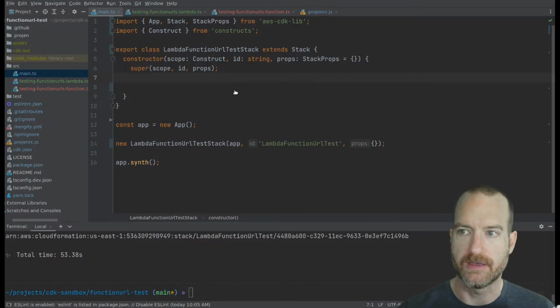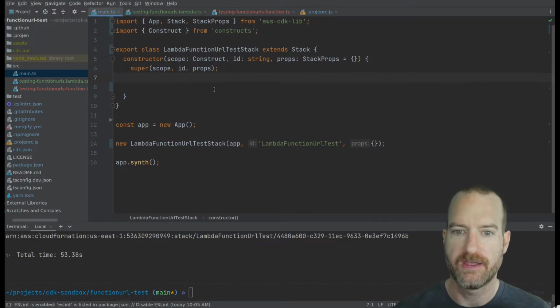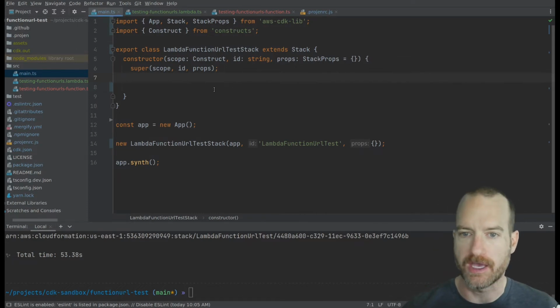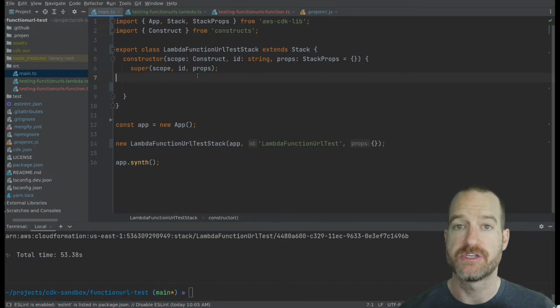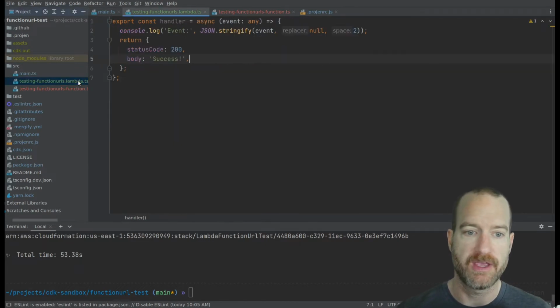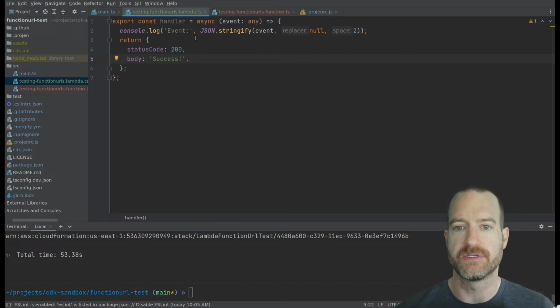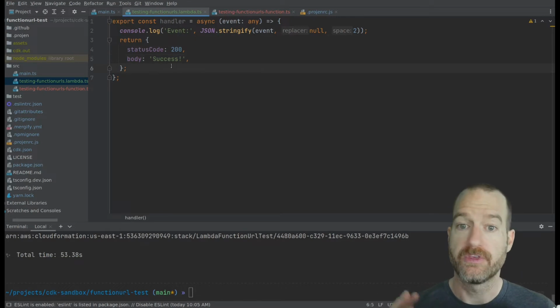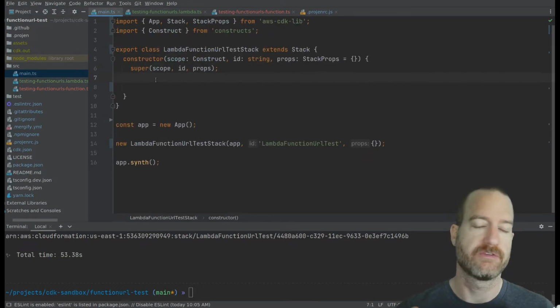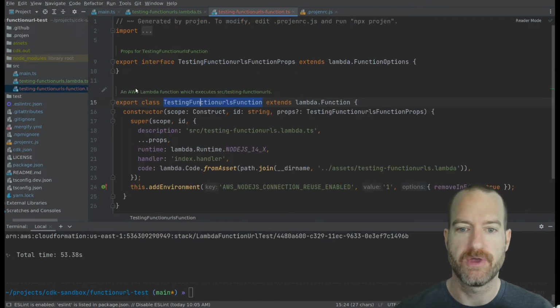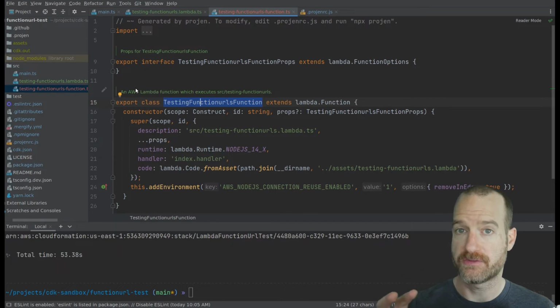Over here in my code base, I've gone ahead and started up a new CDK project. I've used Projen for doing this. So I've gone ahead and created a new Lambda handler. This one's really simple. All it's going to do is return back a success code on request. So this is my handler. I'm going to go ahead and write up some code to use it. Now, because I'm using Projen, it will actually generate me a simple Lambda function construct to wrap around that handler that I already wrote.